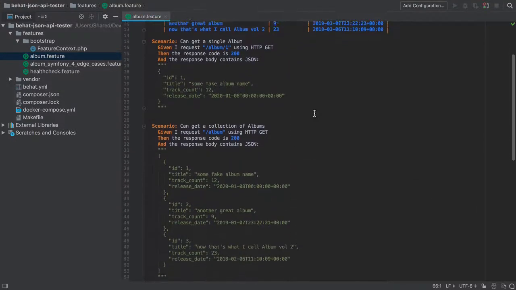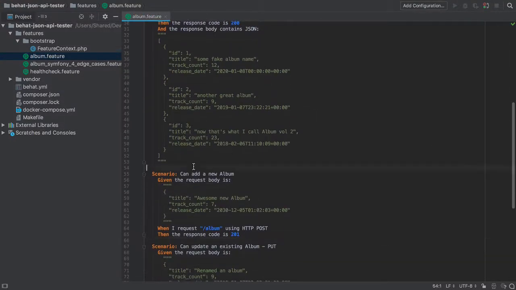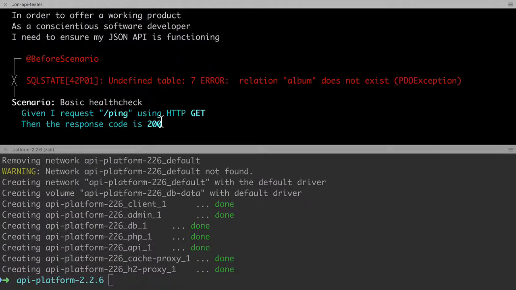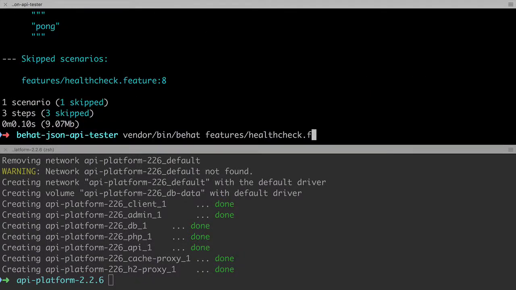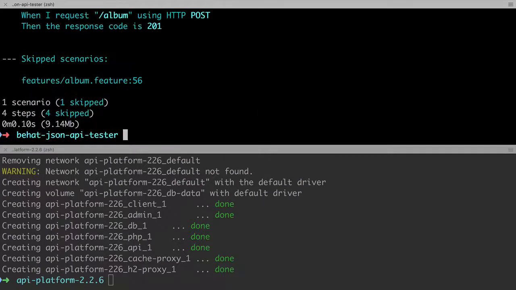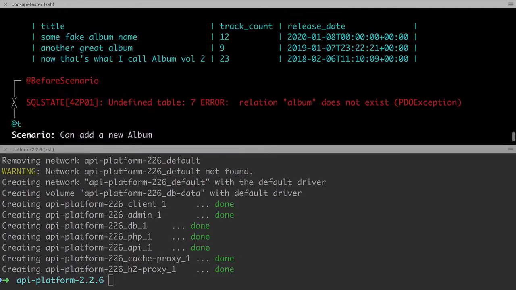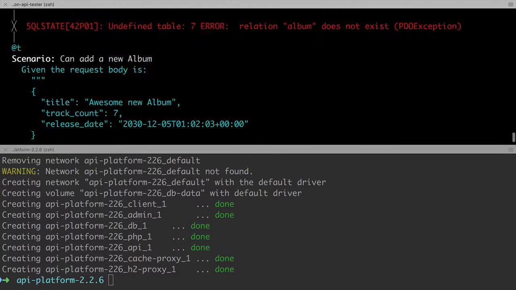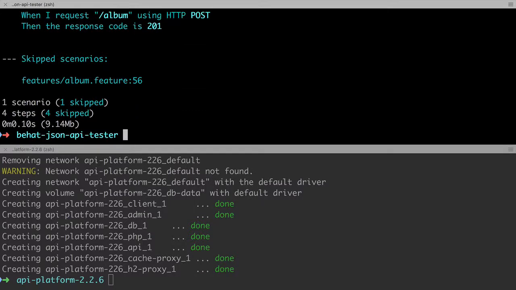I can tag this test with our usual tag of T, but at this stage we should expect our test to fail, as we don't have the concept of an album inside our API Platform project just yet. In other words, we don't have an album entity. Not that any of this really matters, because as we've already seen, the background step expects to be able to drop a table called album, and if it can't do that, it won't even get to the point where it tries to run any of our individual scenarios.